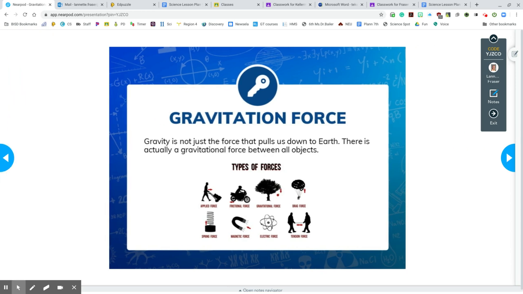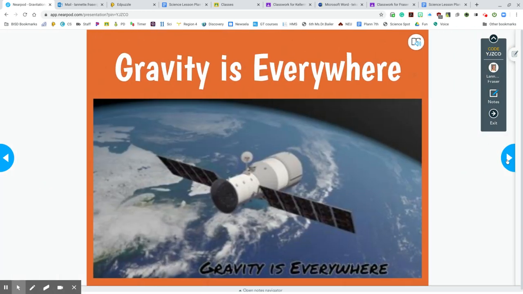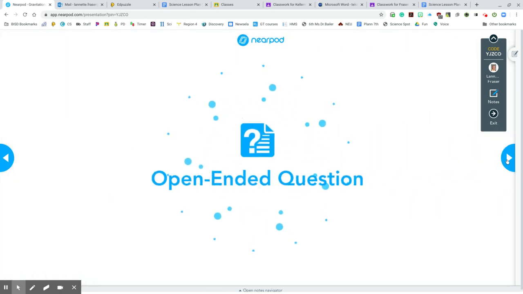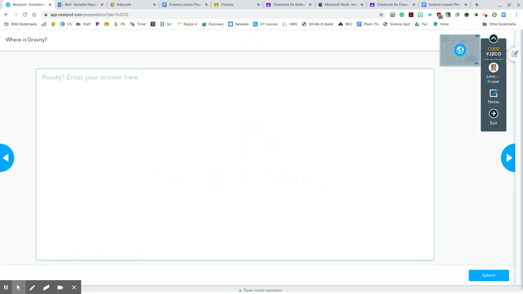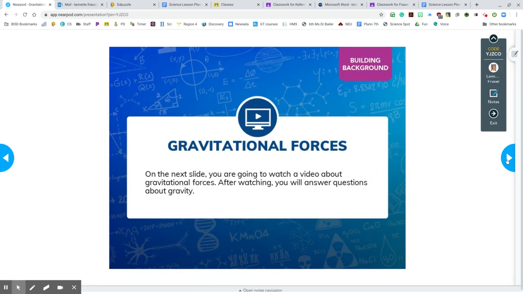Gravity and the different types it is, magnetic, electrical, gravity is everywhere. And then it literally asks you in the next question, an open-ended question, where is gravity? Well, guess what? It's everywhere. Type that answer in there.